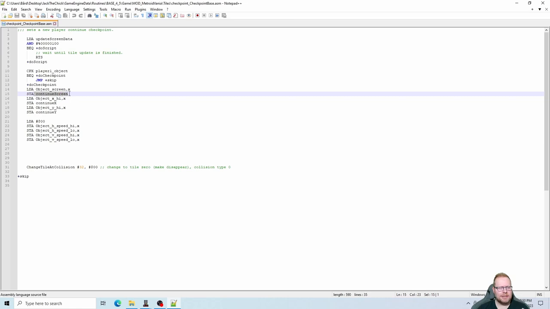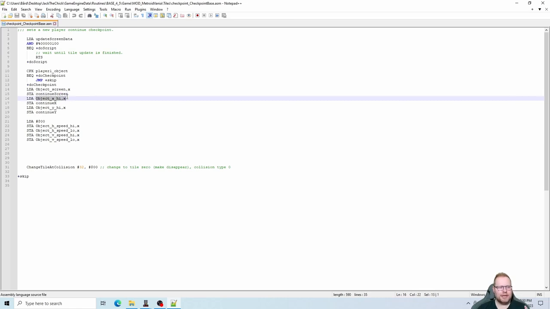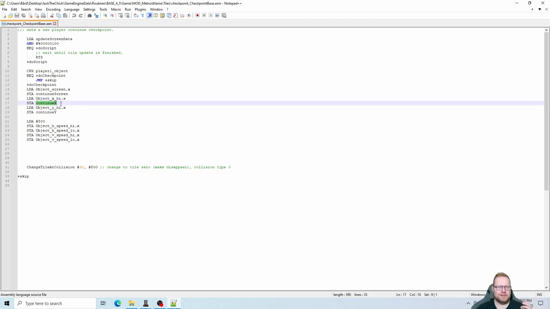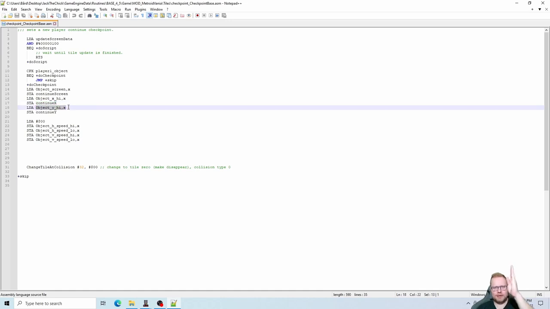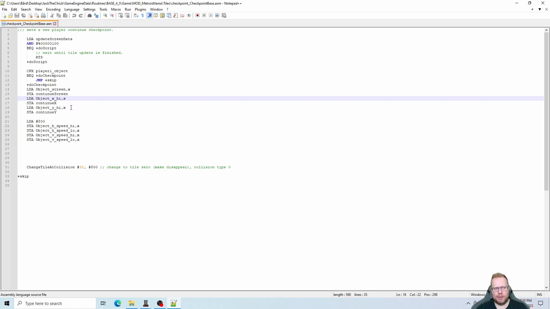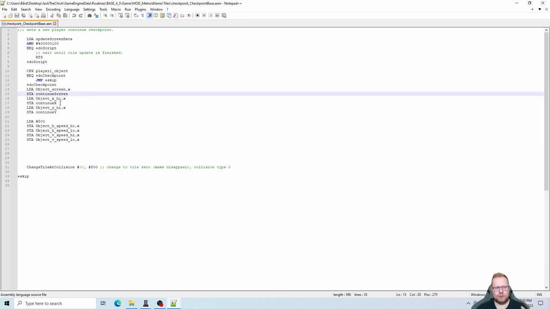We're storing it into continue screen. We are loading object x high, which is what x value, what horizontal value does the player have. We're storing that into this variable continue x, and we do the same thing with the y position. So basically we do three things here. We save what screen we are on, what's the x and y position, and we store those in separate variables.